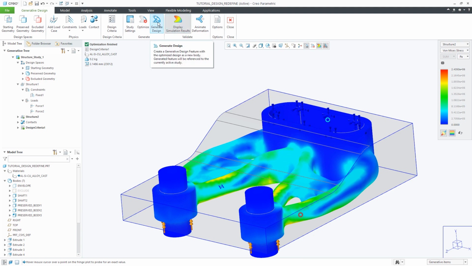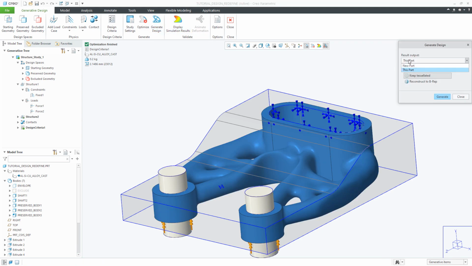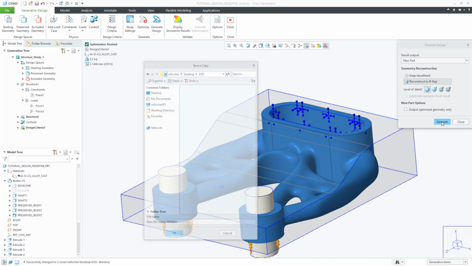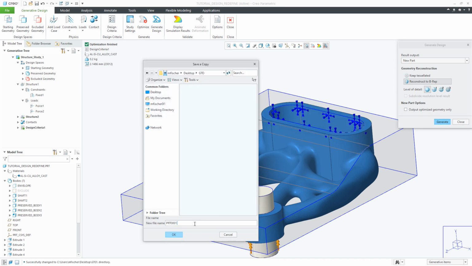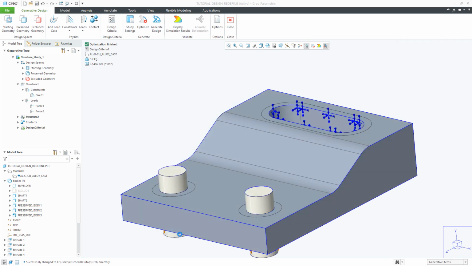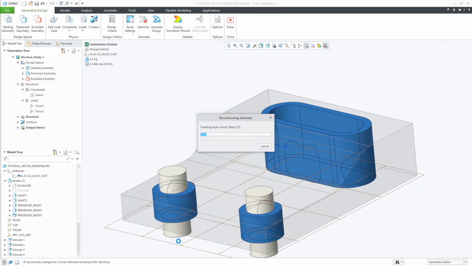Once satisfied with the optimization, you can output the results to a new model through the reconstruction process. Reconstruction will create a fully featured solid model preserving the analytical geometry and optimization results. This will allow you to continue to evolve your design and utilize it downstream.